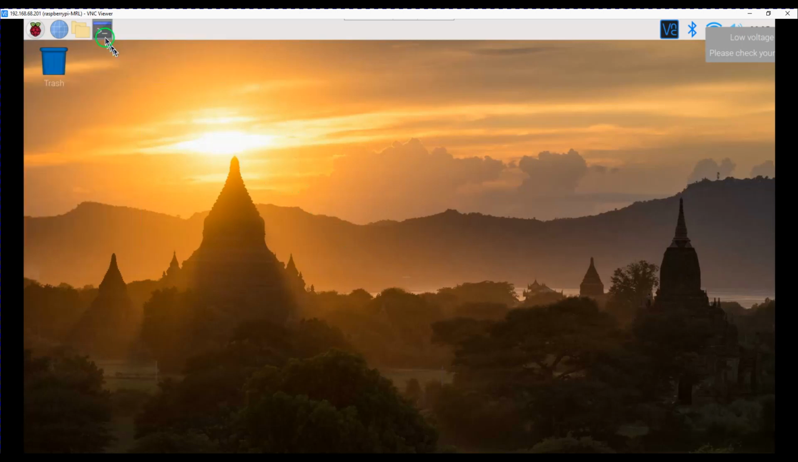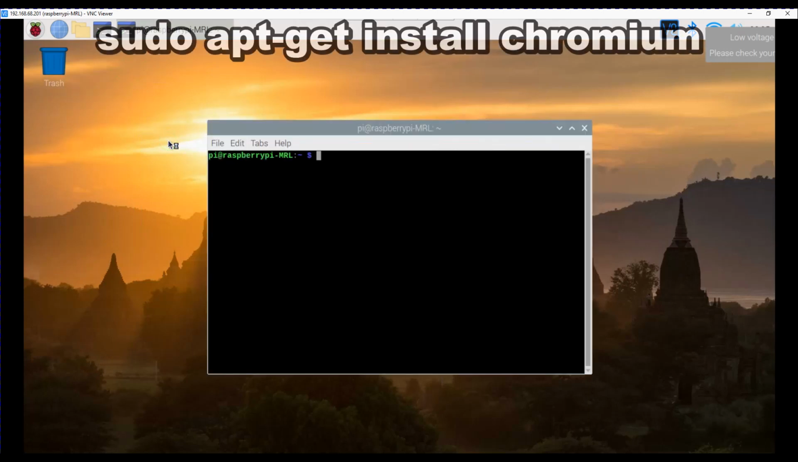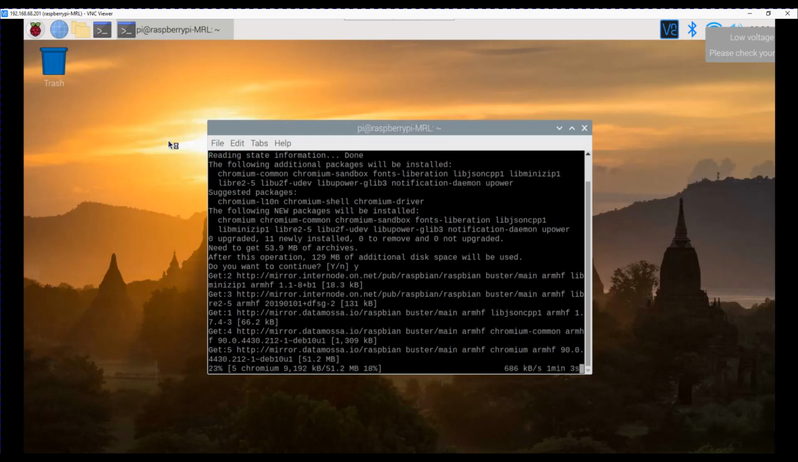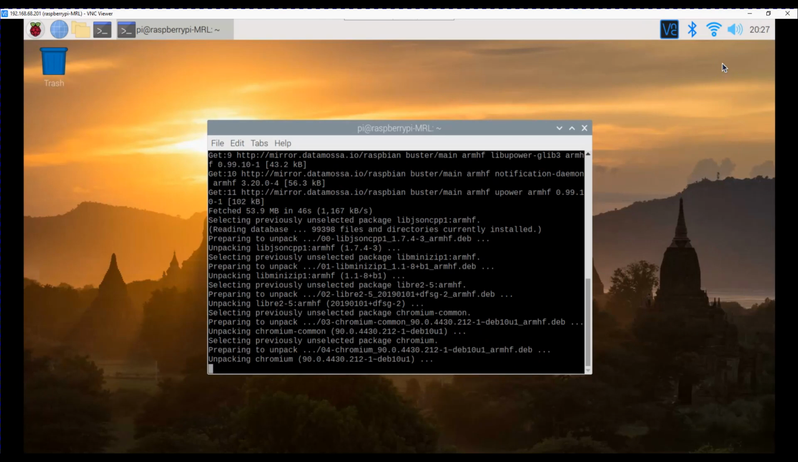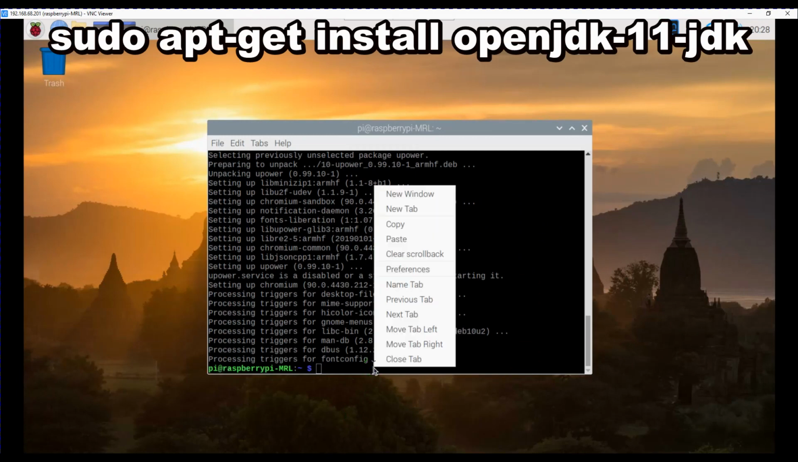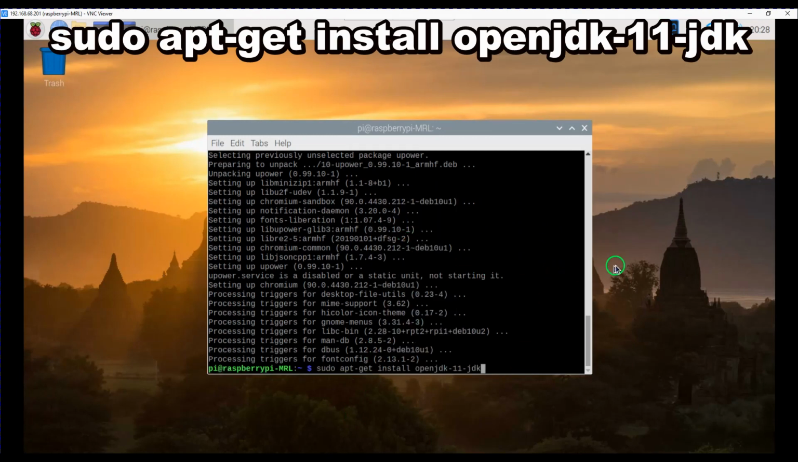So we'll open up a terminal window, sudo apt-get install chromium. Yes, and we'll let it install that. Okay, now that that's installed, I'm going to install the Java JDK, Java Development Kit.